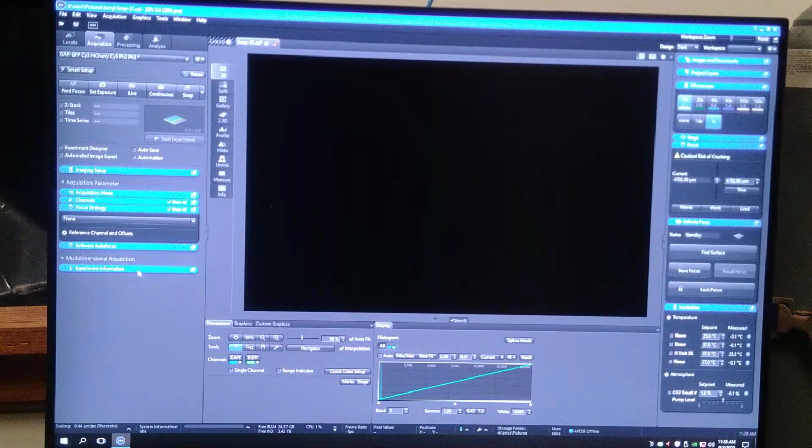And then the final tab is just giving you the experiment information, and this is the information that will go along with the file as you're working with it. So that's the left bar. Processing and analysis I have not used yet. As I get to those, I will make more videos.